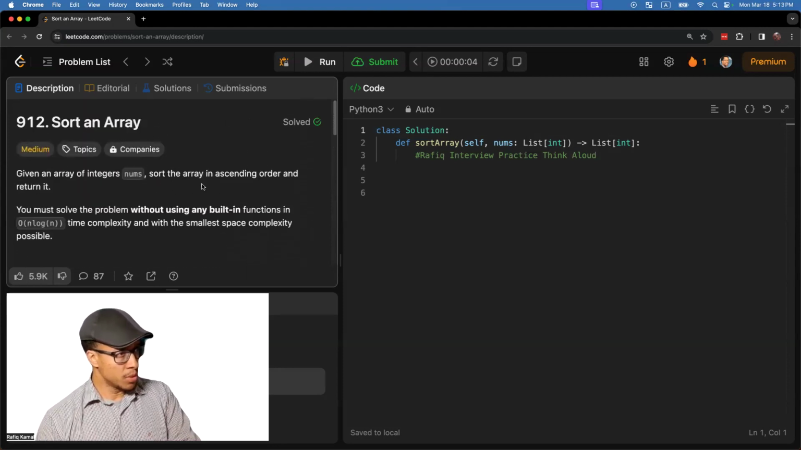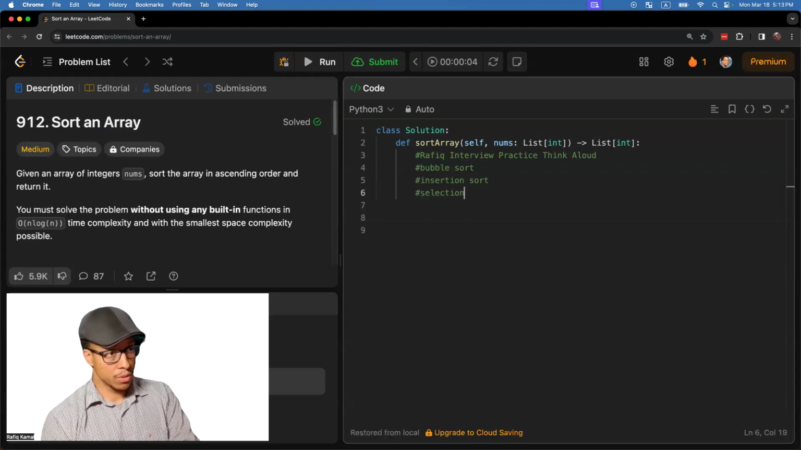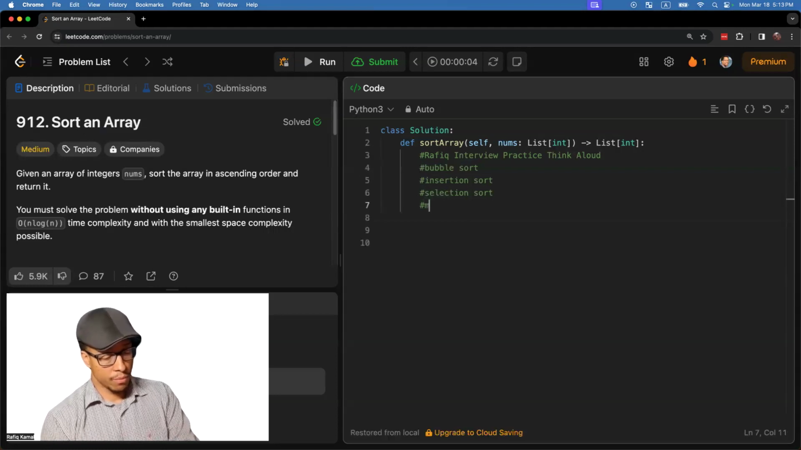And so I would then start brainstorming some ideas for solving this problem. This is a sorting problem, so there are a lot of sorting algorithms that you should know off the top of your head. A few of the more popular ones: insertion sort, bubble sort, selection sort. We also have merge sort, quick sort, and bucket sort.